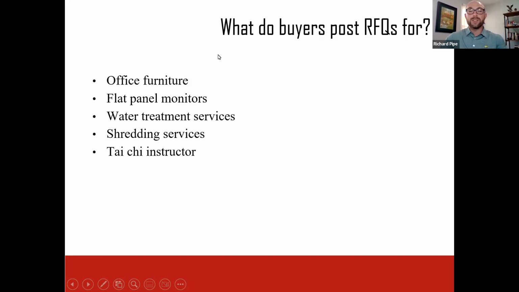When I first joined GSA, or before I actually joined GSA, for whatever reason in my head, I assumed, oh, GSA is just your office supply person, right? We buy printer paper and staples and stuff. It'll blow your mind what you can buy on a GSA schedule. So in Tai Chi instructor, that's an example. Those services are available via GSA contract.